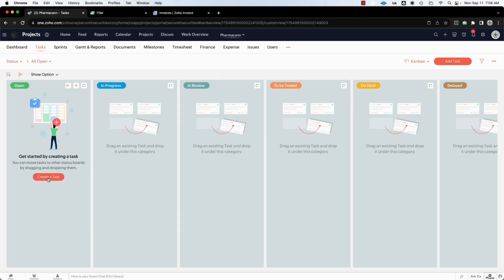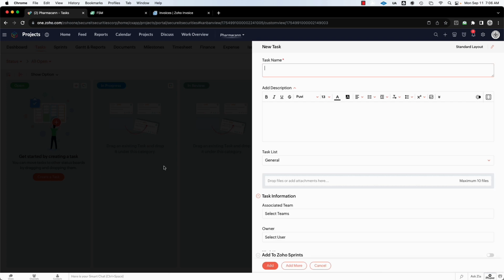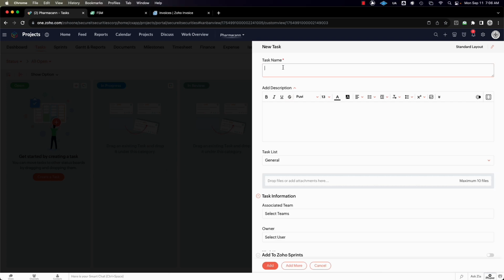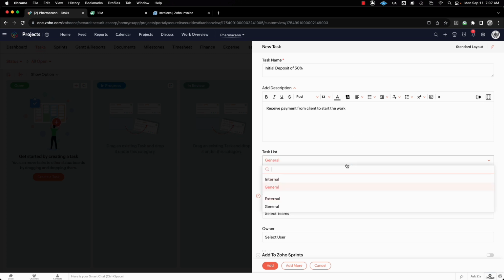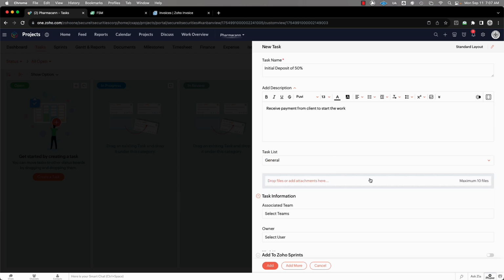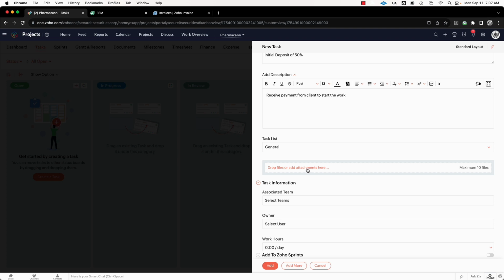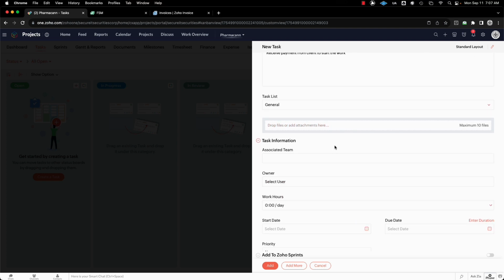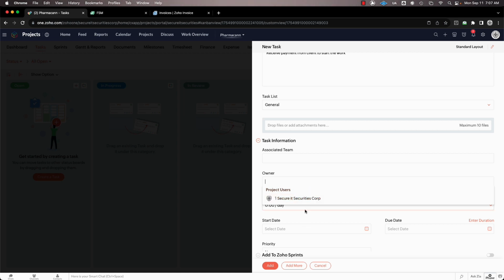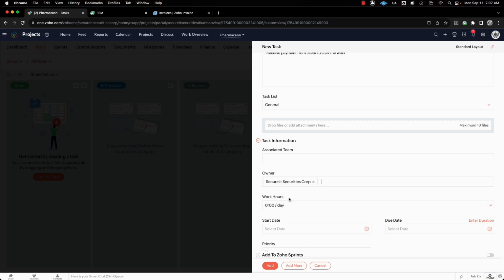So now the first task is what we want to do: we want to create the task, and the first task will be the initial deposit. So we put the initial deposit because that's the first thing we're going to do. And once we receive the payment, then we'll start the work. This is a general task list. You can upload attachments if need be. The team will be the teams we can select. The user will be whomever this is going to be assigned to, like the project manager, but for now this is just me.